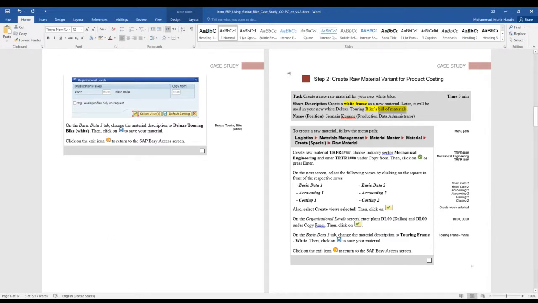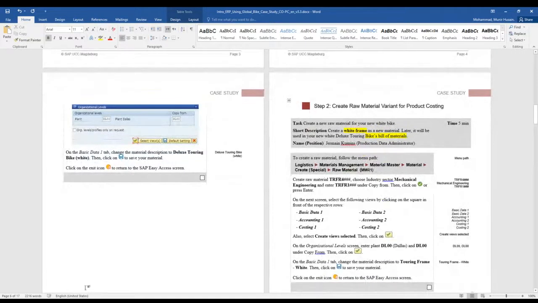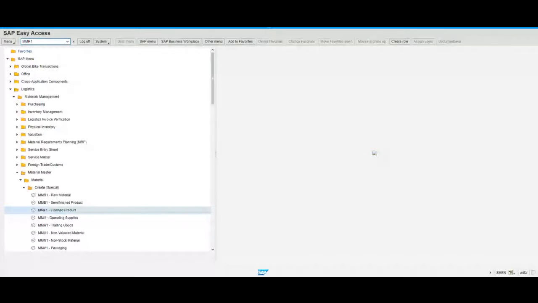How can you create this new raw material? Again, you have a transaction, or you can go to the menu path, and either is okay. I'll give you the menu path for this one. MMR1 is the menu path, or I'll move to my SAP screen. This is the transaction code, which is MMR1.